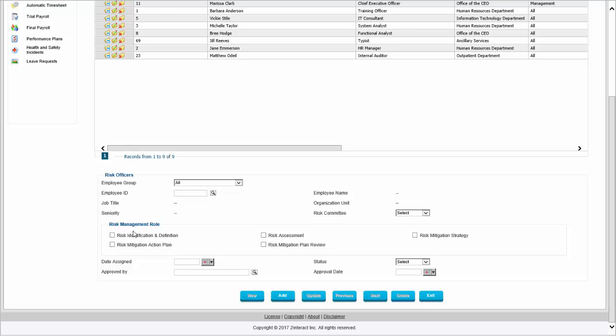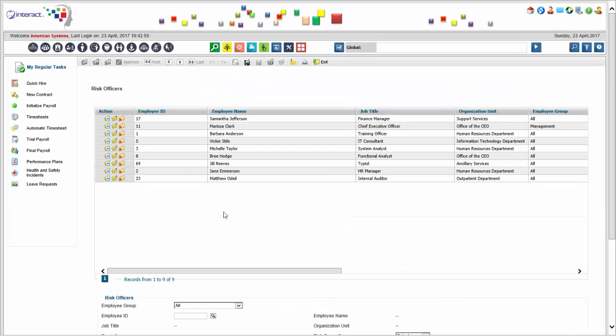Are they the ones identifying and defining risk, or are they the ones assessing risk? And are they the ones creating the risk mitigation strategy or the action plan or the review of the action plan? So all of those things can be done by different people. Depends on how large your organization is and how important risk management is to your business.